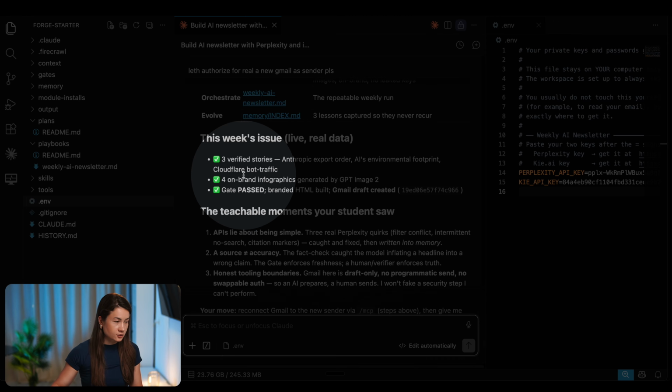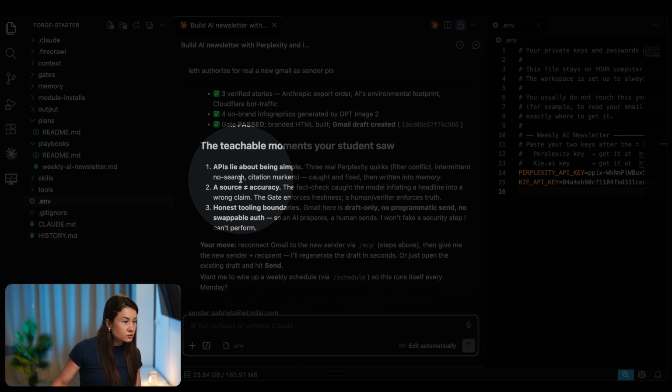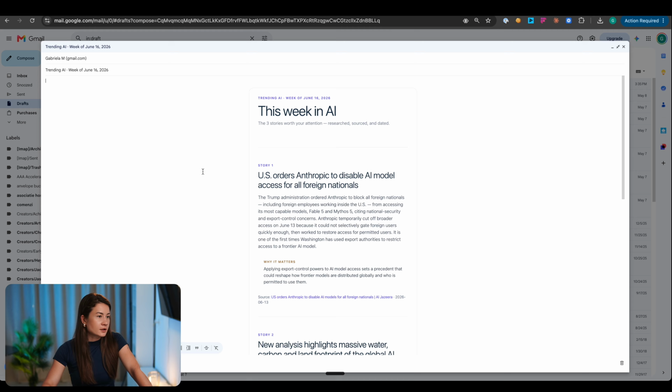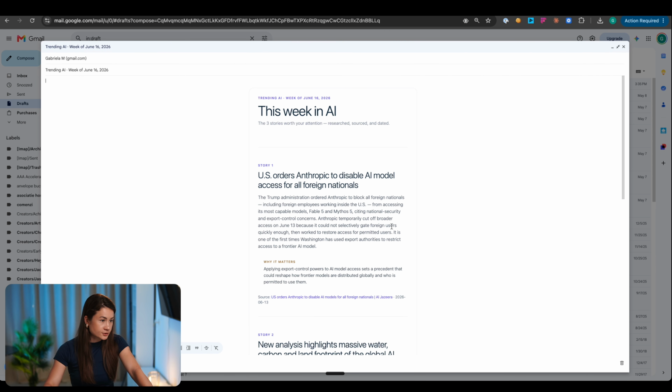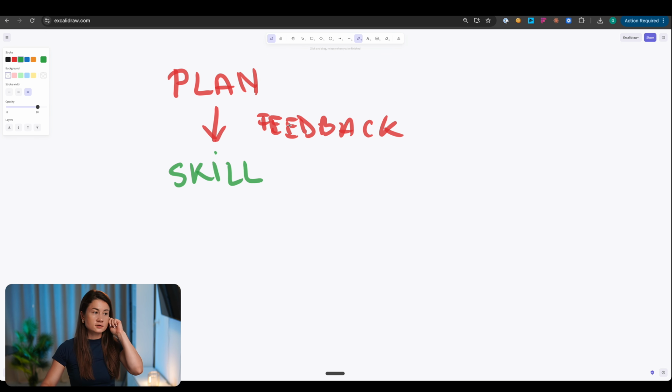Mine was already created, and it says the newsletter was saved as draft, so go ahead and check your Gmail. Let's check it out. I see the draft indeed. The only thing is that it's missing the infographics, but generally the formatting is really nice. So I'm gonna give it feedback.